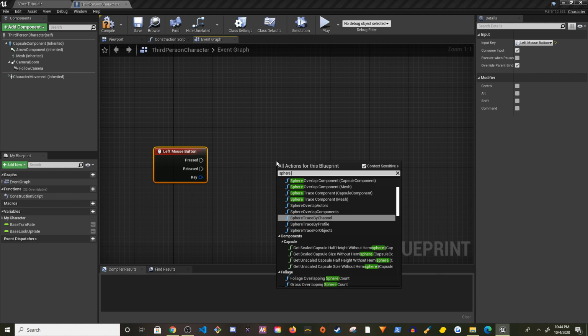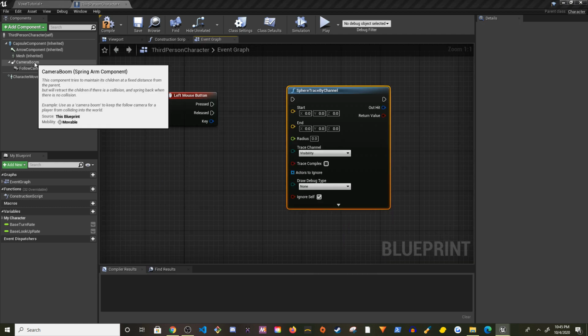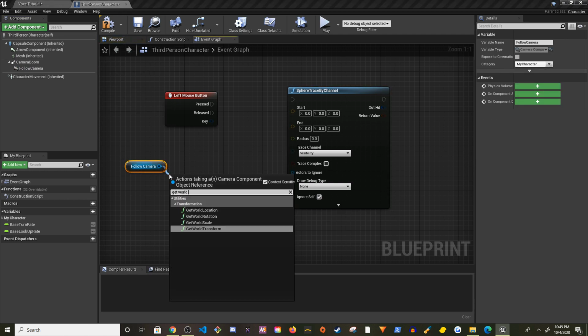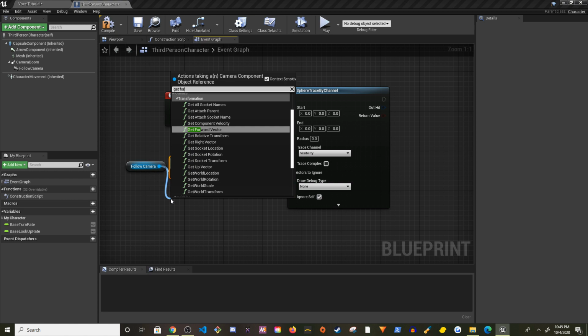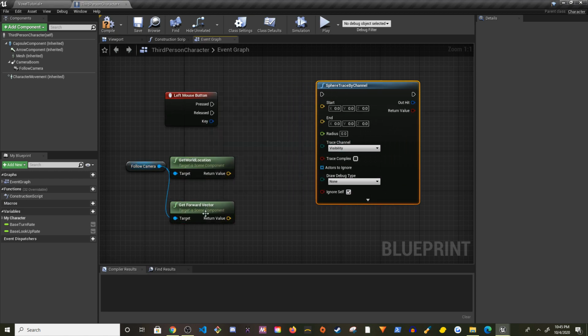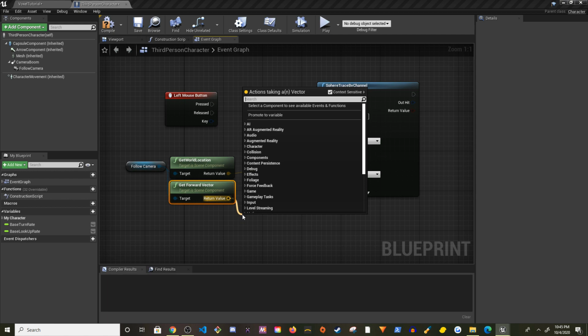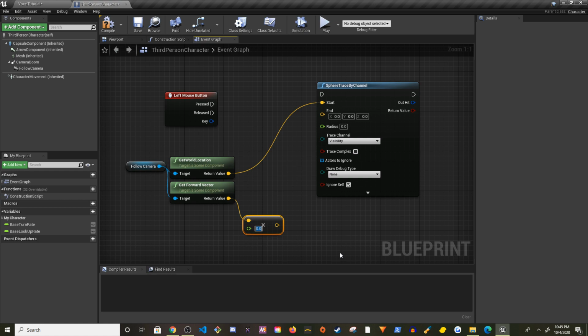So we do sphere trace by channel, third person camera, get world location, get forward vector. And this is going to be the start location, and then we're going to multiply this, like 1,000. Let's see how, let's do like 2,000, 3,000.